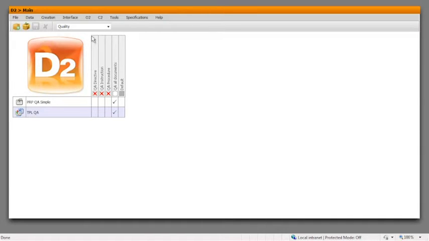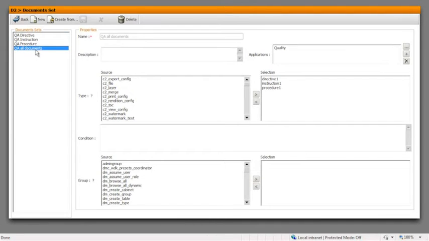So another way to approach this is to be more specific with your document sets. Would you mind clicking on one of the document sets, like the QA all documents or something? Yeah, anything's fine. So when you look at this screen, you'll notice this is where we're defining where any components that are checked for this document set will show up.